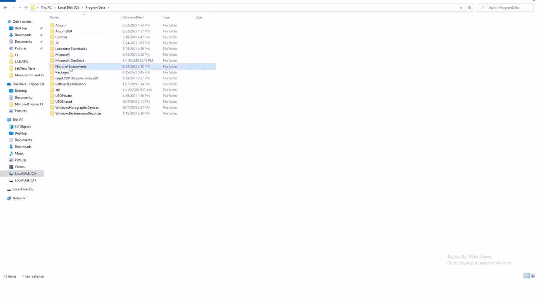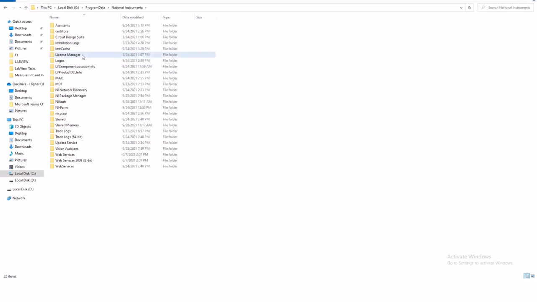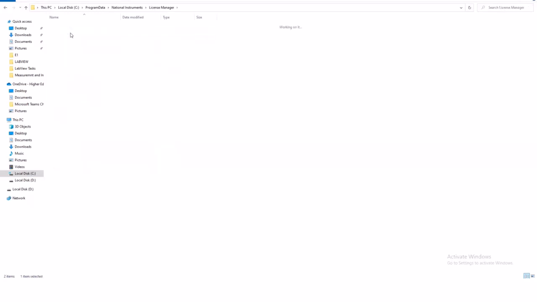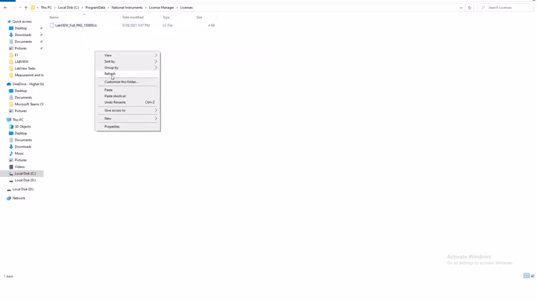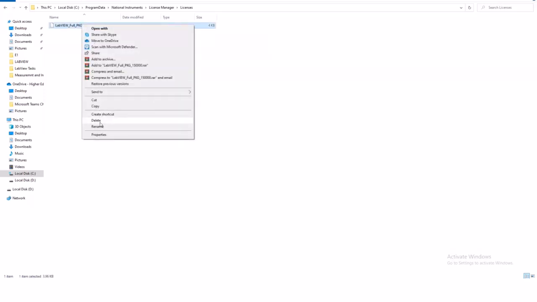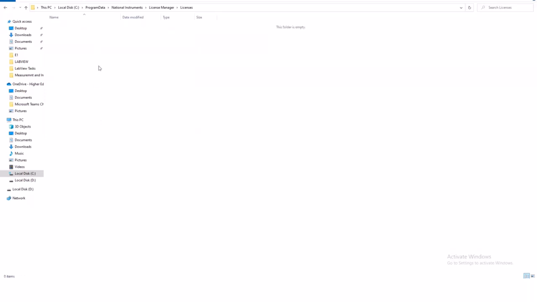ProgramData, and go to National Instruments and then License Manager, click Licenses. And here you will see a lot of files with extension .lc. Delete all those files within this folder and paste the file that you copied from that key generation application. Paste this, and it will activate the LabVIEW software.